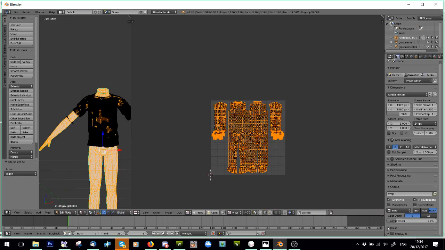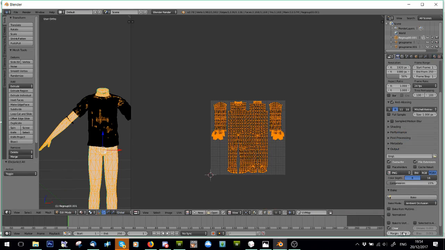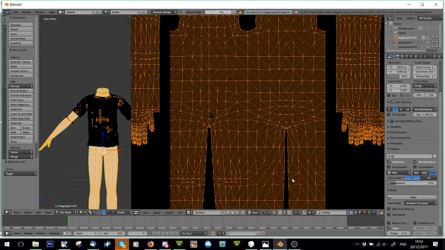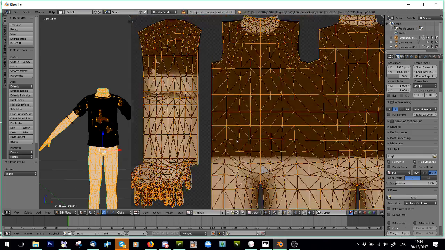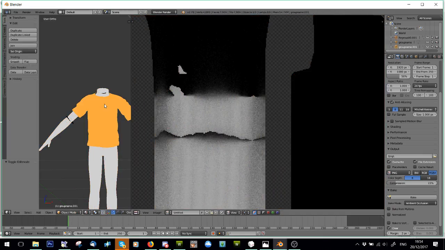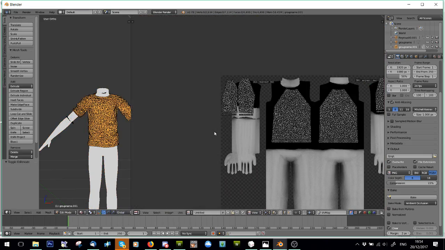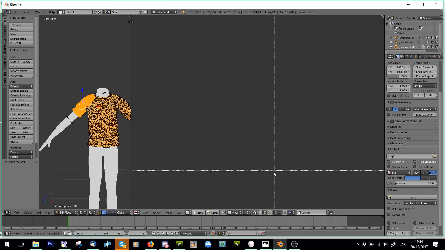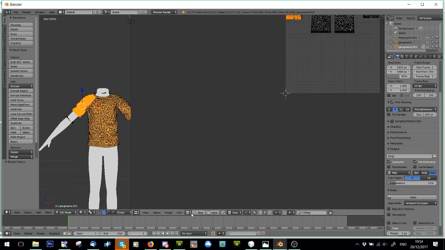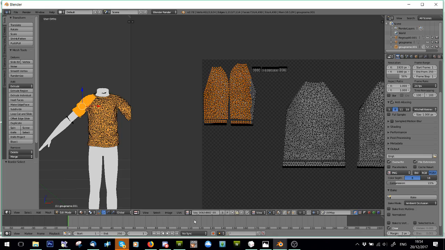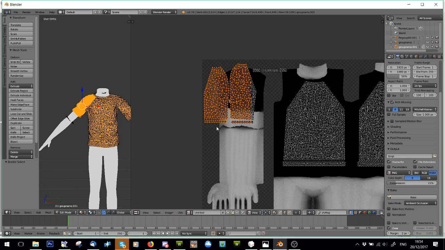So just ambient occlusion 2. Okay, now I can see that the sleeve can only go up to here, and when I go to this, I can see it goes too long. So what I could do is, oops, nope, that wasn't the image I wanted.